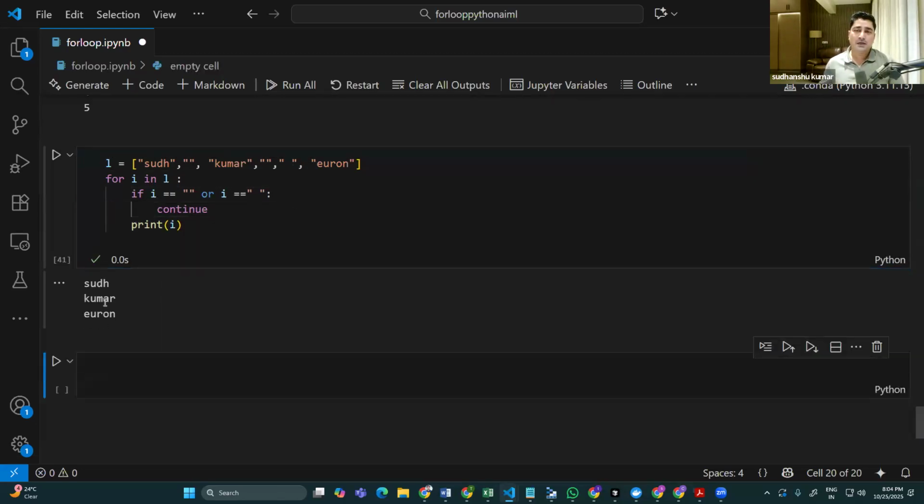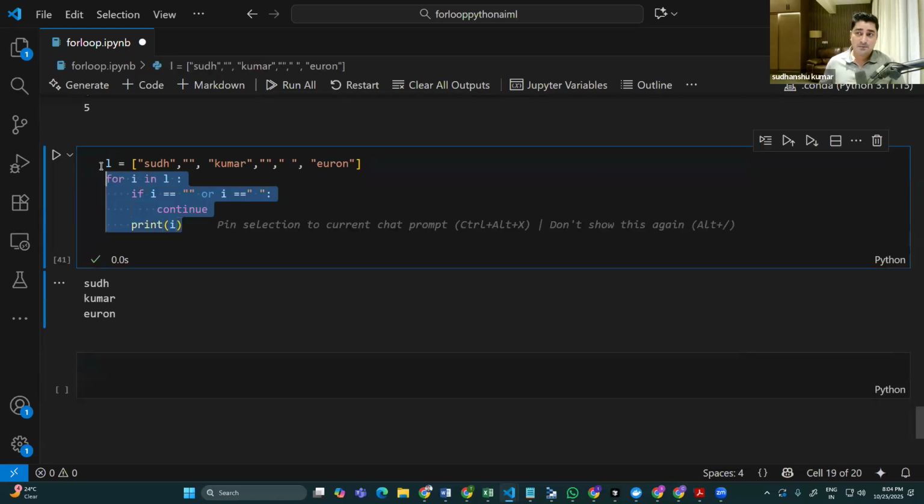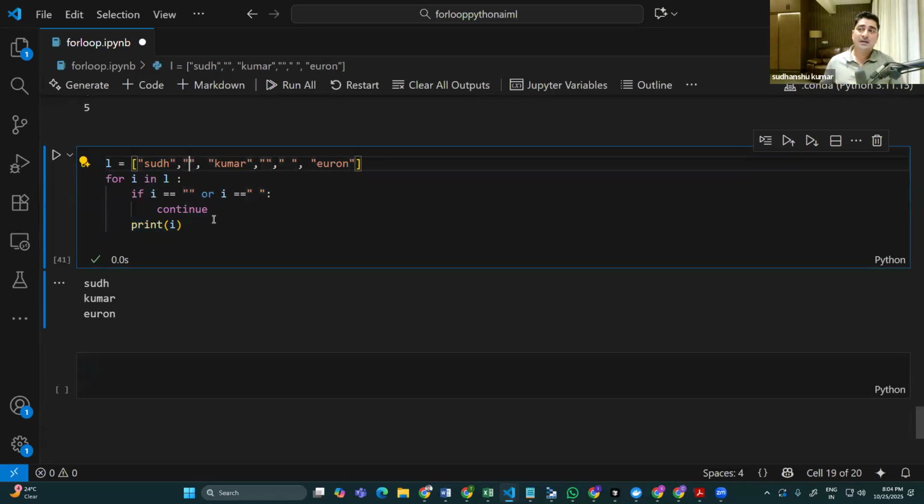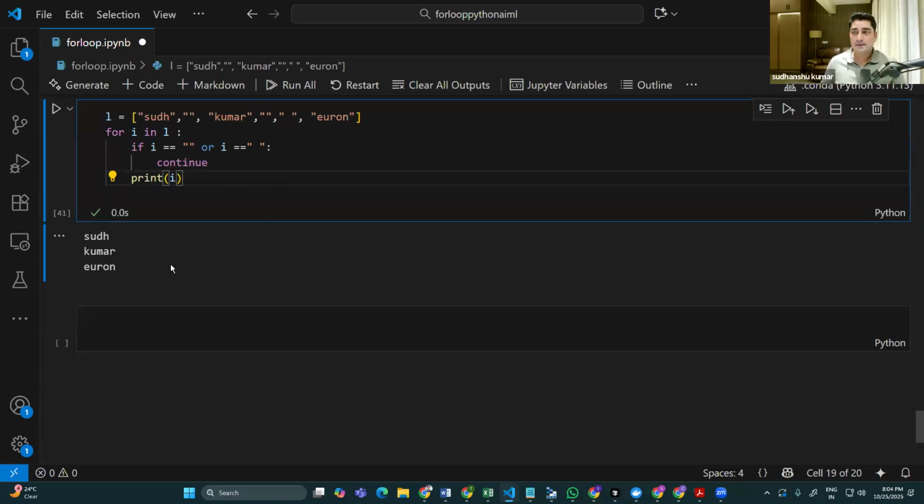Can I say I'm able to remove the space part? It's not printing the space one now, and wherever the string is not having any values, it's not printing it. Simple. So this is where I can use continue. Very, very simple. Right.